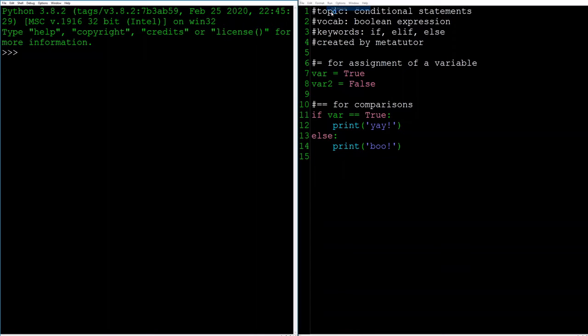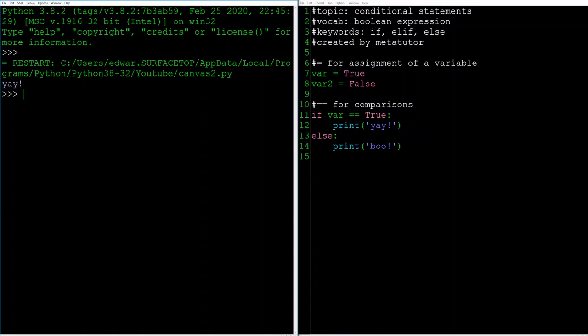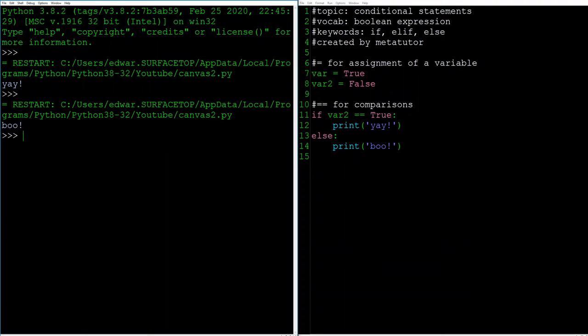Let's run this code. All it should do is just print yay, because var is indeed equal to true. So we print yay, and then we don't even look here. The way that else works is it only runs if the if statement or elif statements above aren't satisfied. I can change this to var2 though. var2 is equal to false. So if I say if var2 is equal to true, which it is not, then the else statement will run. So boo. If we wanted to make it more complicated, then we could add in the elif here.